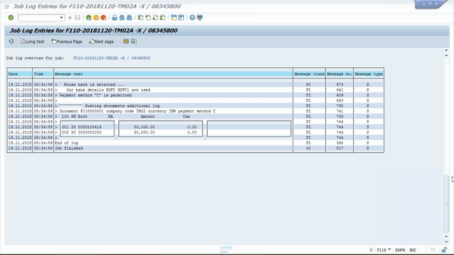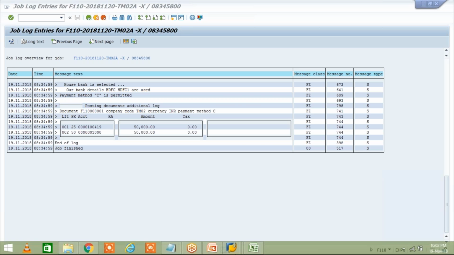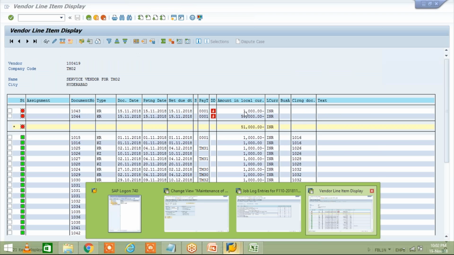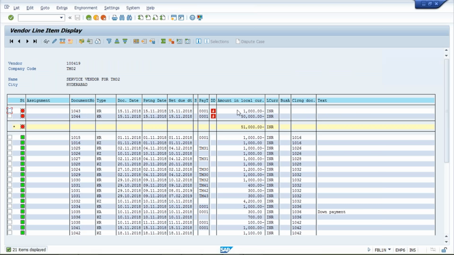We unblocked the amount of 1,000. Because right now against the same vendor we have two invoices. Both are due, right? Both are overdue. But once the system checks in the background, the system found that the first invoice worth 1,000 rupees is blocked for payment.